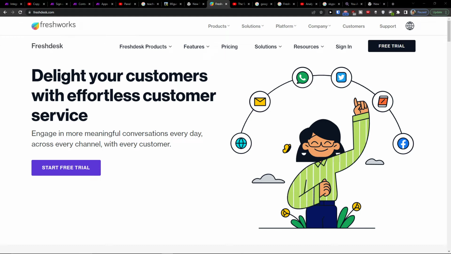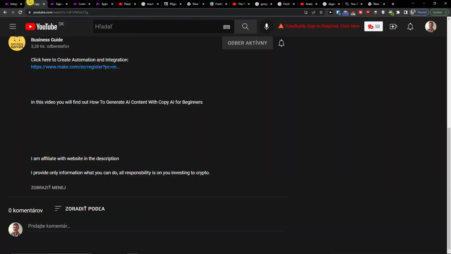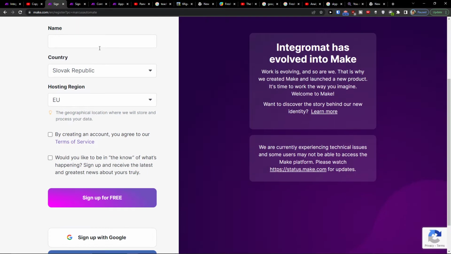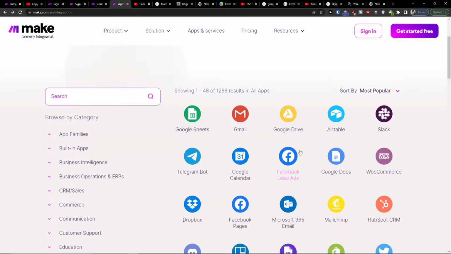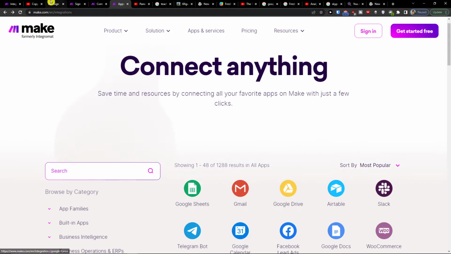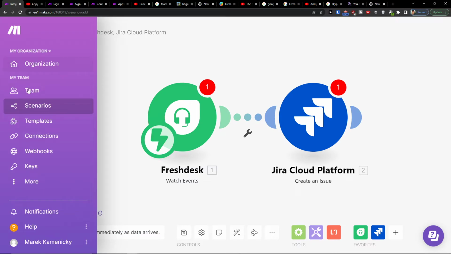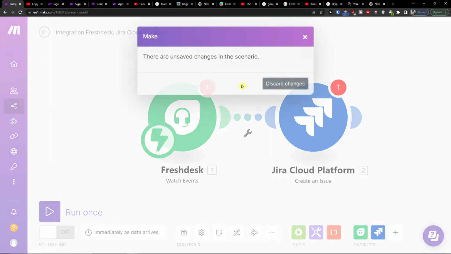integrate Freshdesk with WhatsApp. So what you want to do first is scroll down below the description and click on the link. When you're going to do it, you'll get right here to sign up of make.com. make.com is an amazing company that's going to help you integrate and combine various applications, and you can sign up with Gmail, Facebook, GitHub. And when you're going to have it under team, you're going to find scenarios.